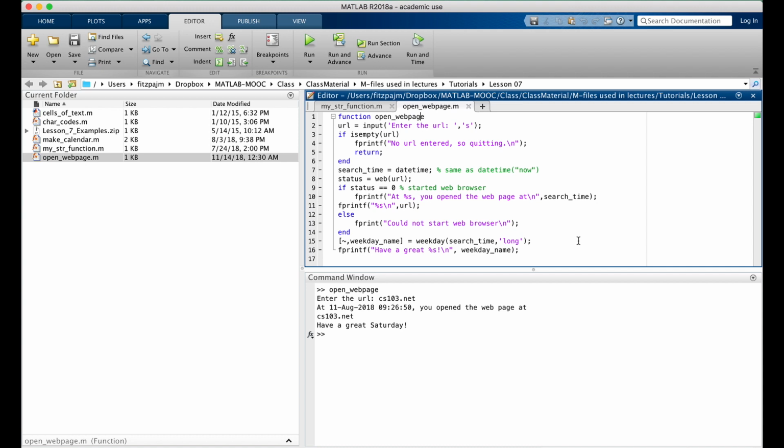The second output argument is the name of the day of the week in the form of a string, and that's what we want. We save it in the variable named weekday_name here, and we'll use it in this printf function. But what about the input arguments? There are two of them. It gets its date from search time, and the second argument tells it to spell out the name of the day of the week instead of giving an abbreviation for it.